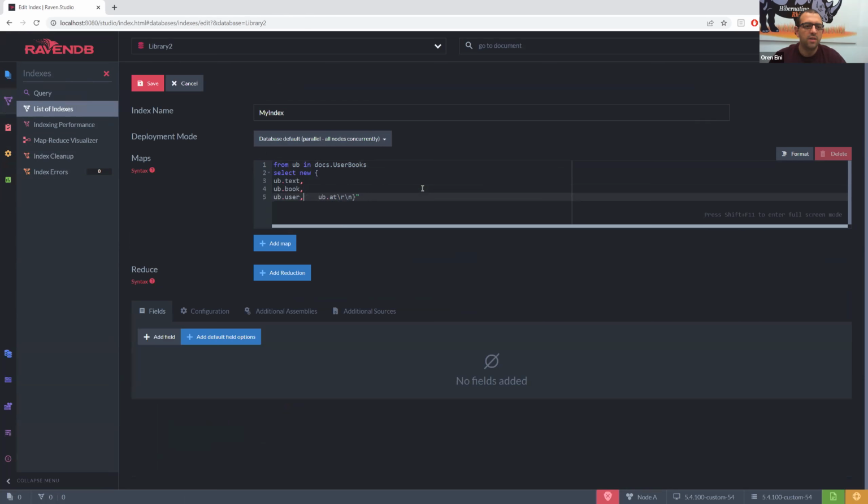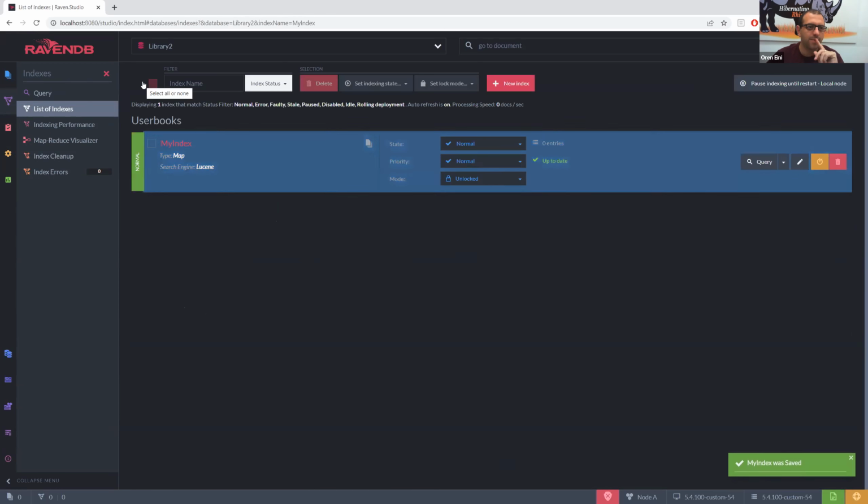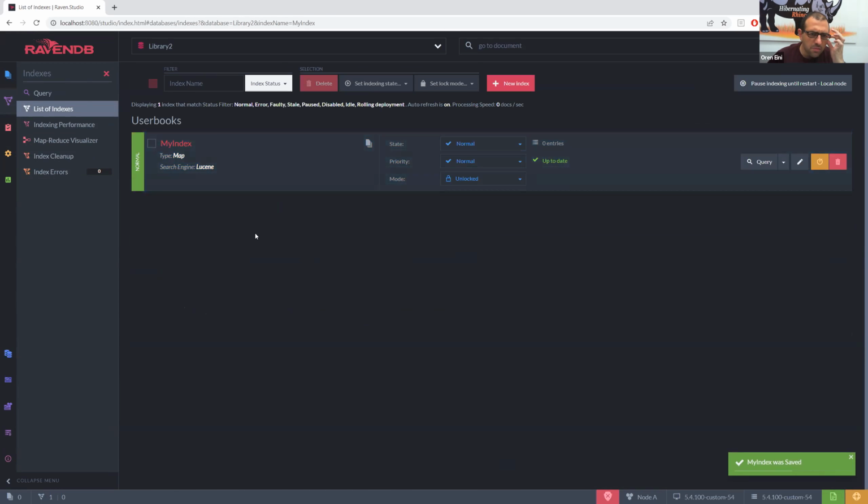And here is an index. It's a pretty simple one. Nothing really to write home about. But let's make the text field into a full text search. So now we have an index.